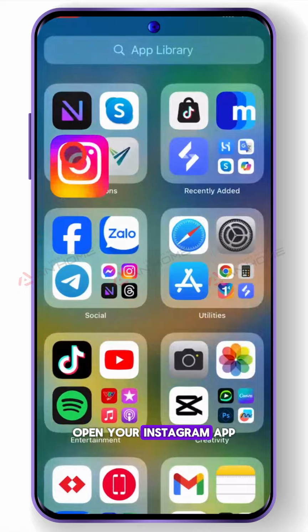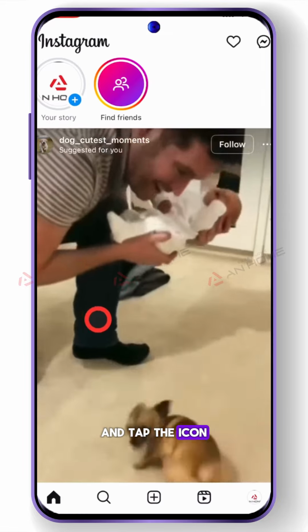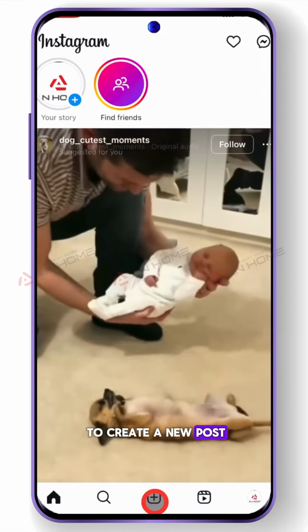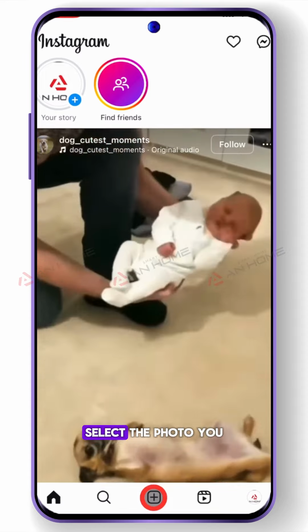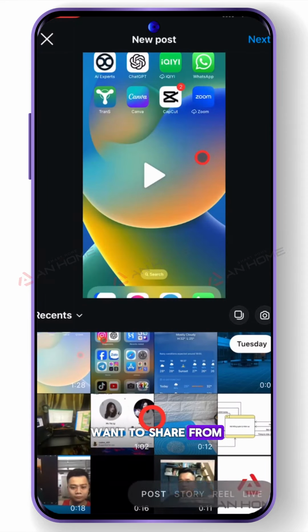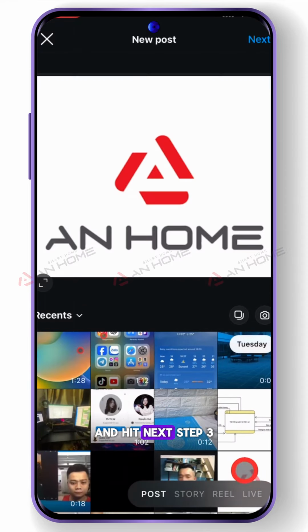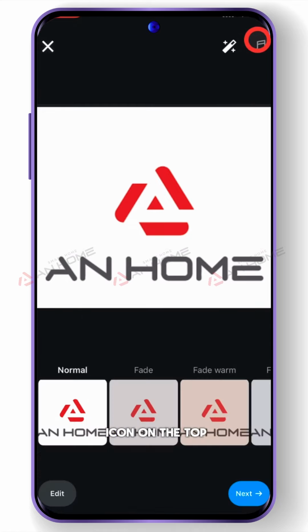Step 1. Open your Instagram app and tap the icon to create a new post. Step 2. Select the photo you want to share from your gallery and hit Next. Step 3. Now, tap the music icon on the top of the screen.